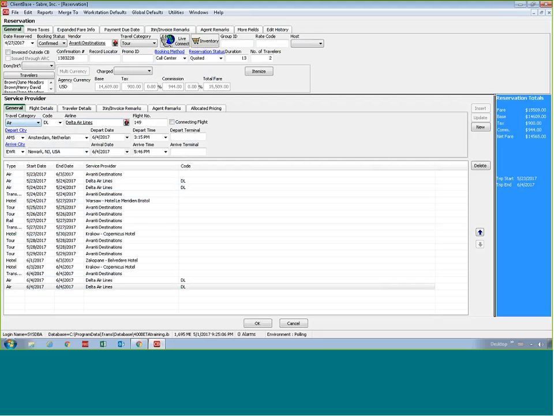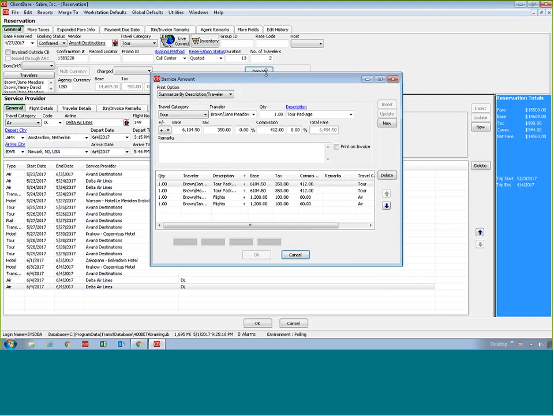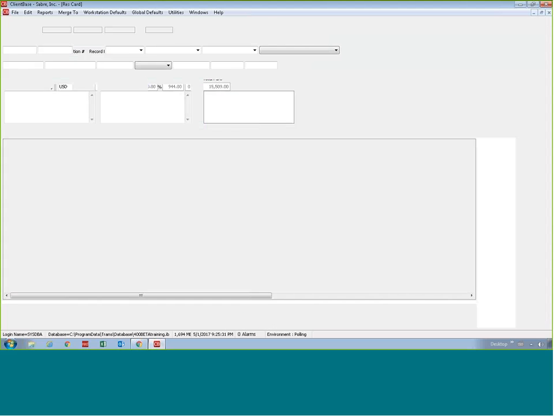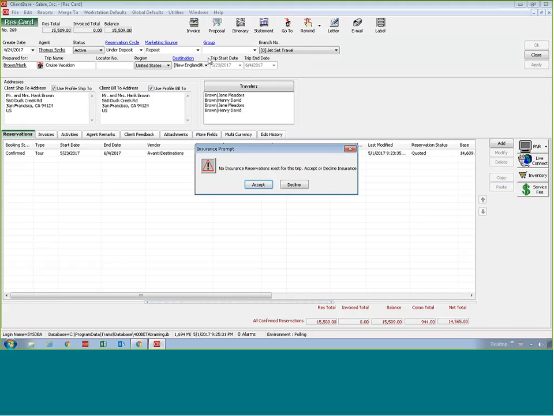The third place it looks, and this is why it's important to understand itemized pricing, is even if there's no reservation for insurance and there is no service provider for insurance, if anything is itemized with the category of insurance, ClientBase is going to take that to mean that there's insurance on the trip and it won't prompt you. So if there's any indication that this trip is insured, when I click to generate the invoice, I will not get that prompt.